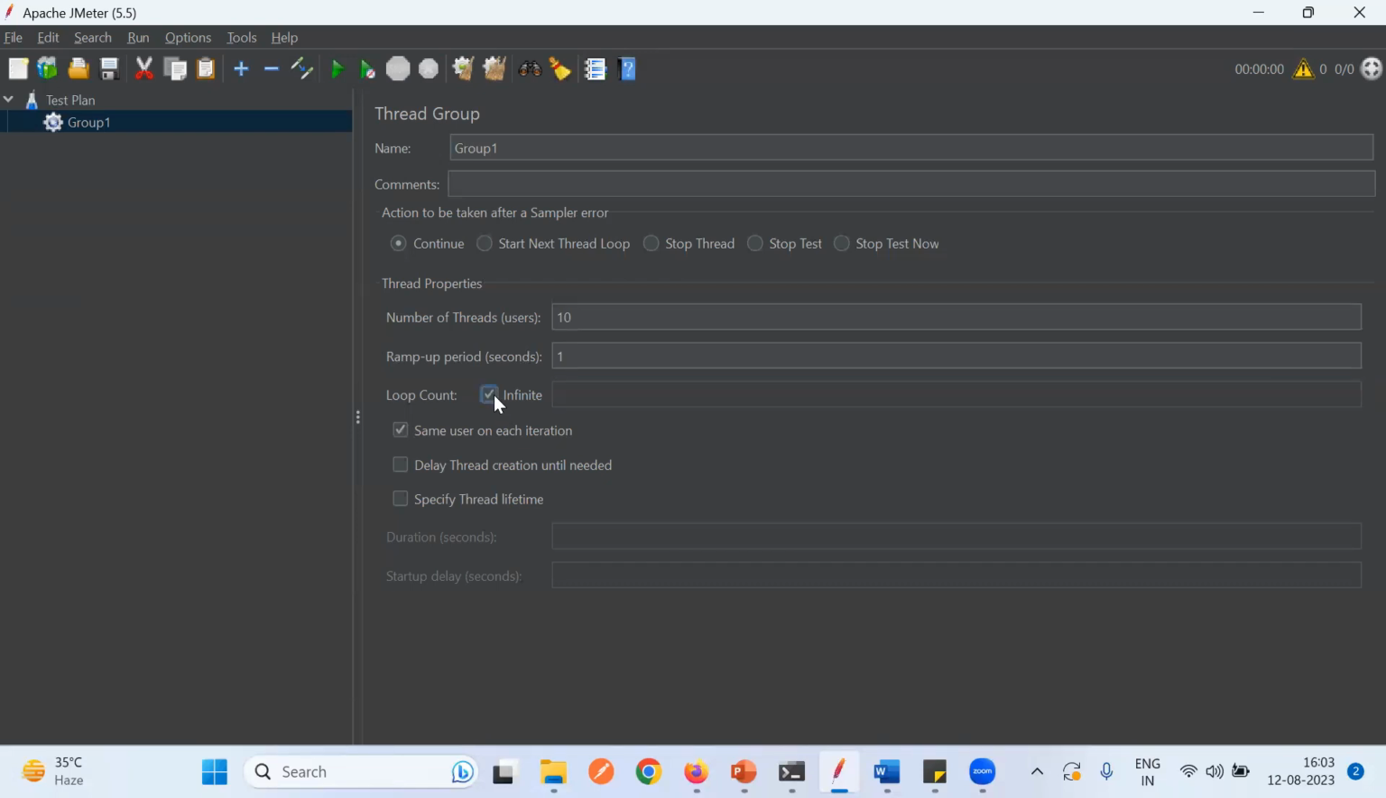If you select infinite, then it will keep on sending requests to the server infinitely. The threads will be 10 only, but these 10 threads will keep on repeating until you manually go and stop the test. Okay.